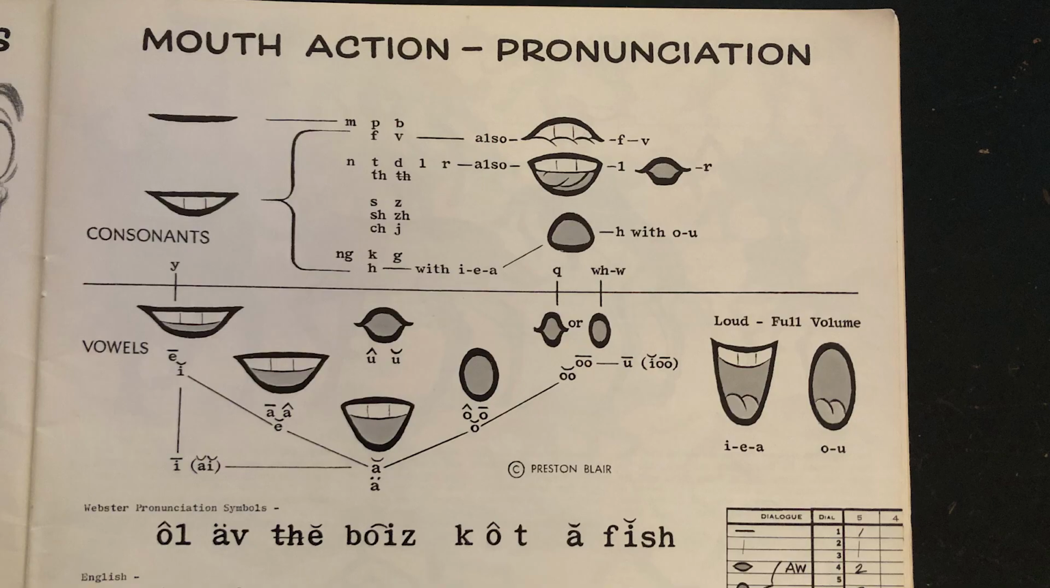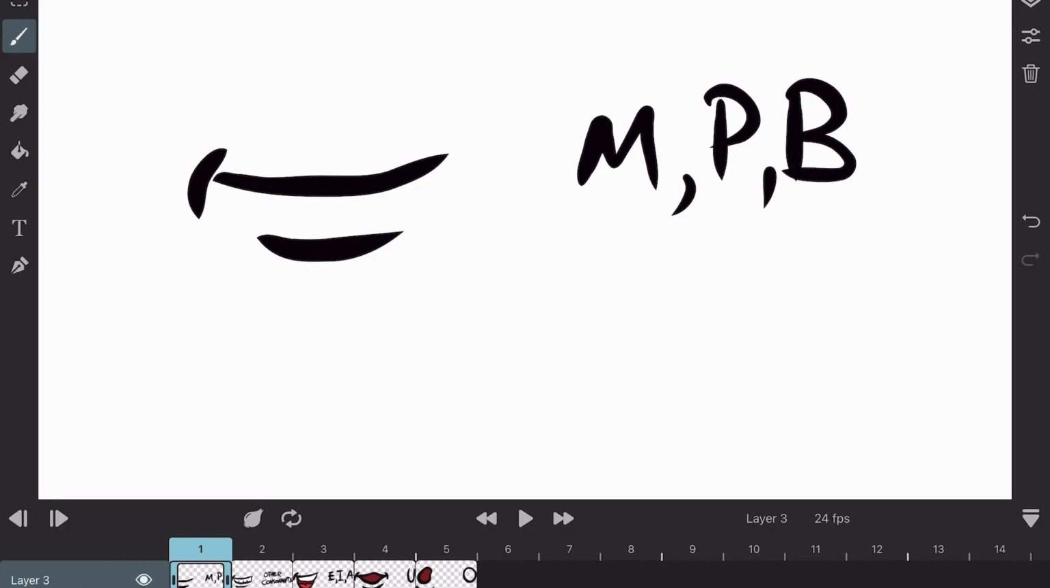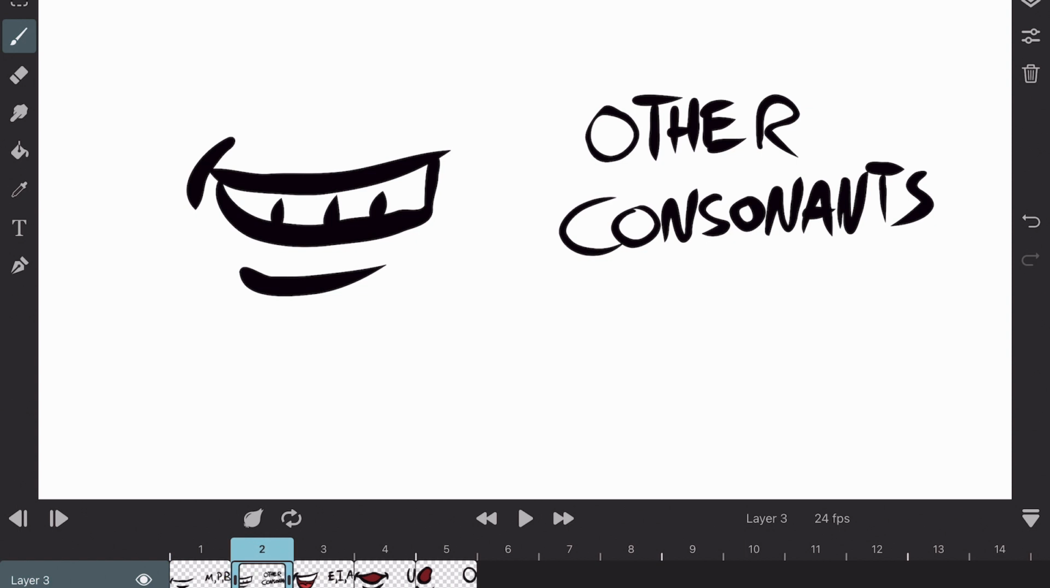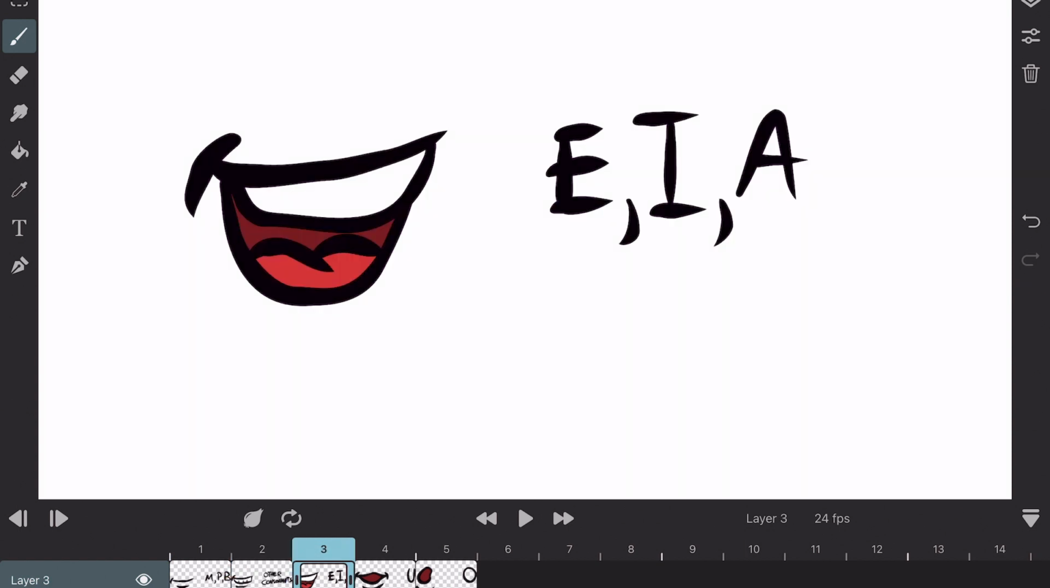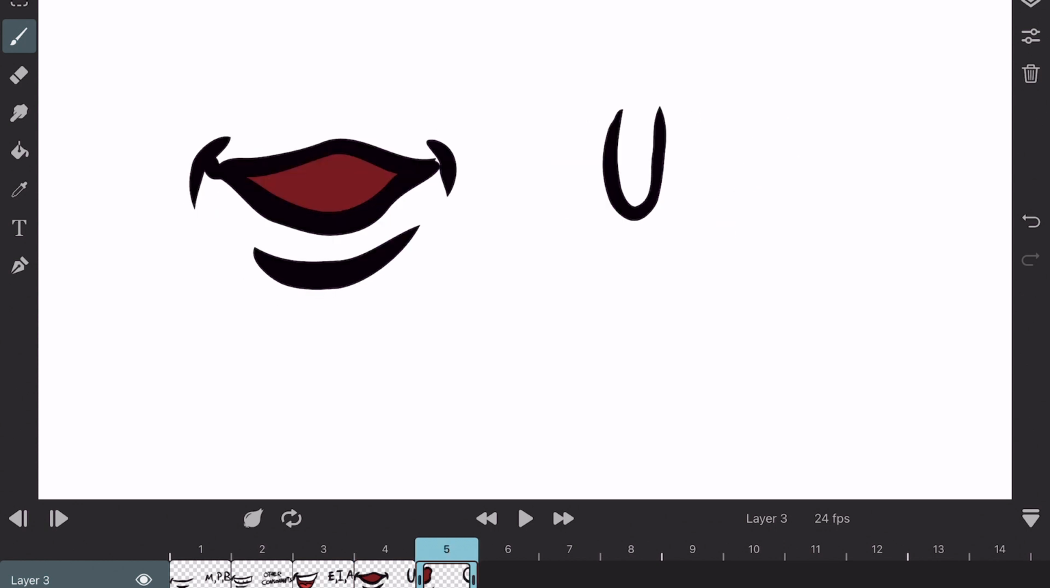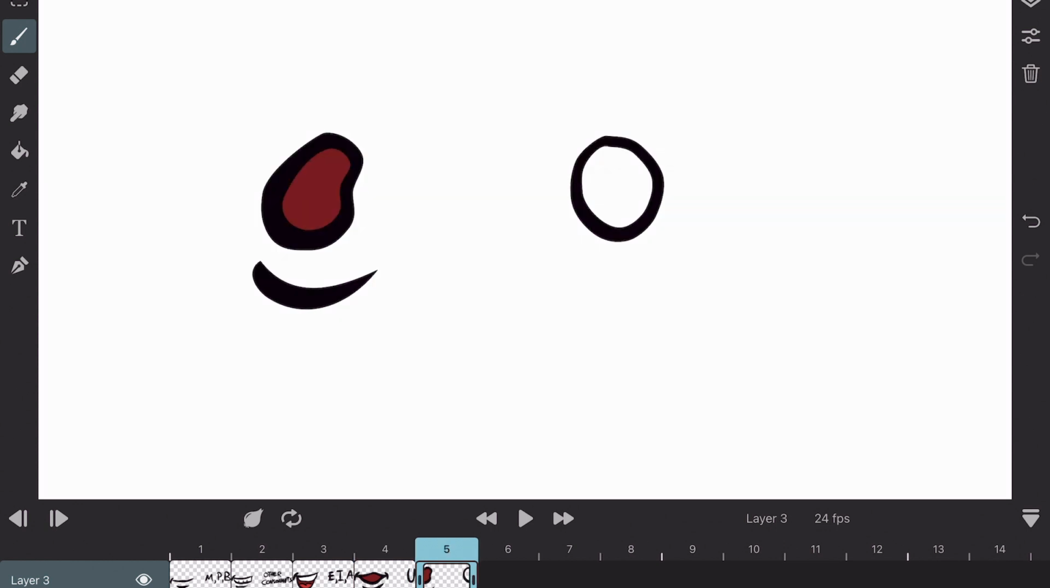Basically, it comes down to listening to the audio and making a phonetical version of it. "Welcome to Stayf Doodles" would phonetically look and sound like "Welcome to Stayf Doodles." To keep this tutorial simple, I'm going to use the basic mouth shapes. One mouth shape for MPB, one mouth shape for the other consonants, one mouth shape for EIA, one mouth shape for U, and one mouth shape for O. In total, 5 mouth shapes.